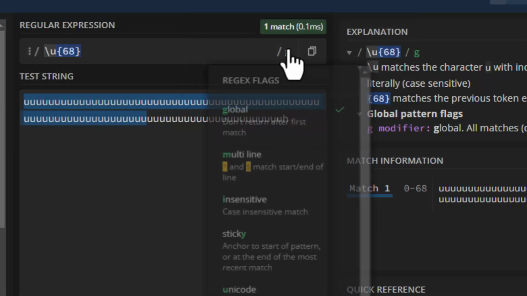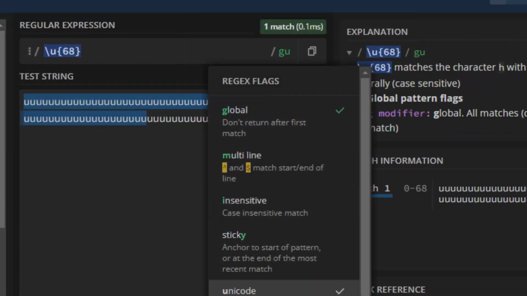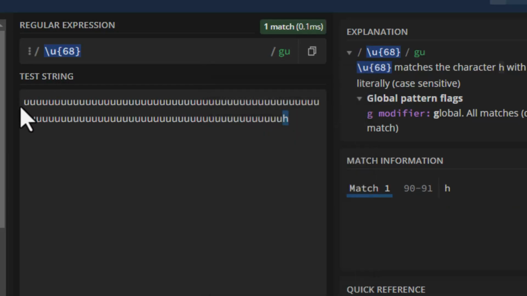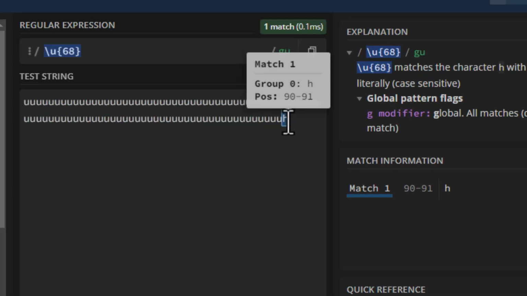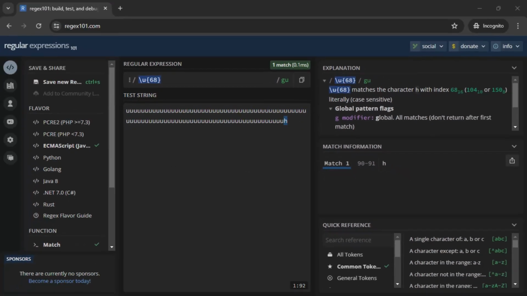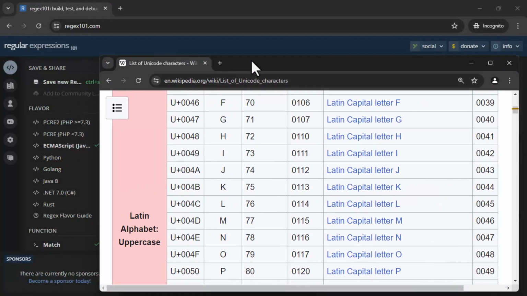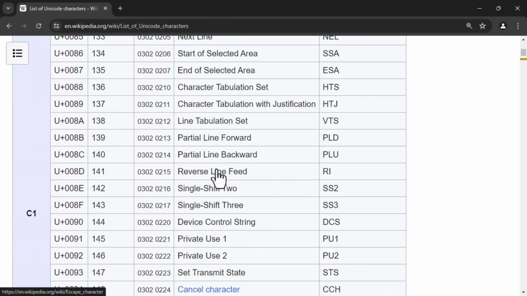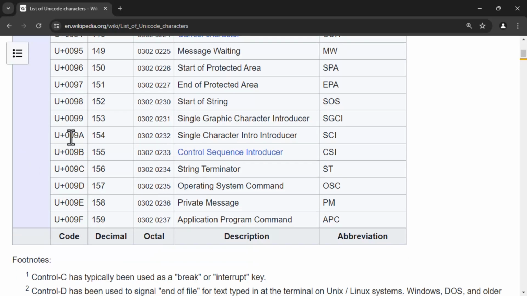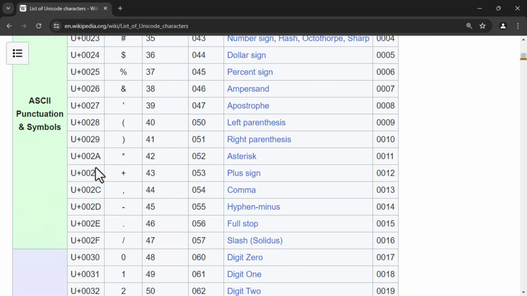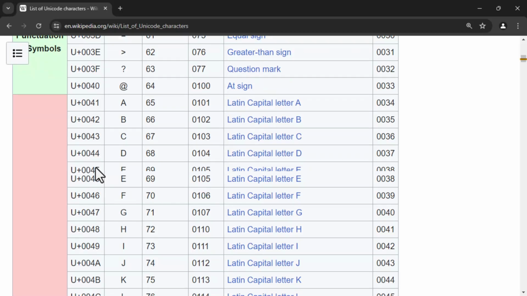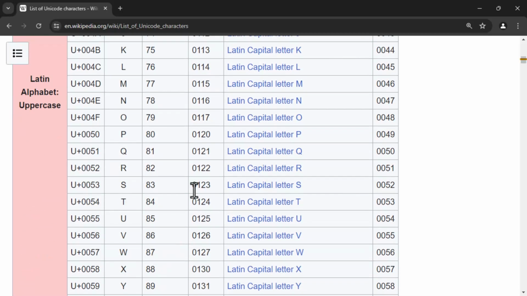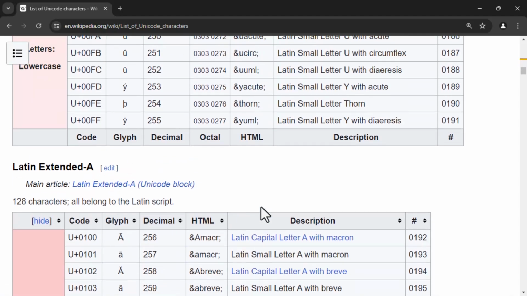But if I introduce the Unicode flag in the mix, then it's not gonna match this string of U's, it's gonna match the H character instead. So I would like to show you the Wikipedia article on list of Unicode characters, so you can find a full list of Unicode IDs for different languages. And like this 54 is a Latin capital character T.